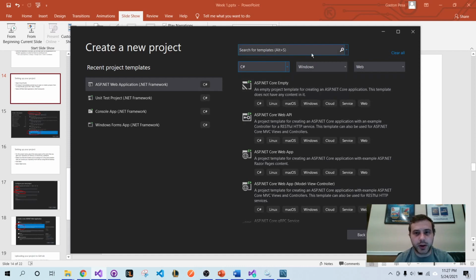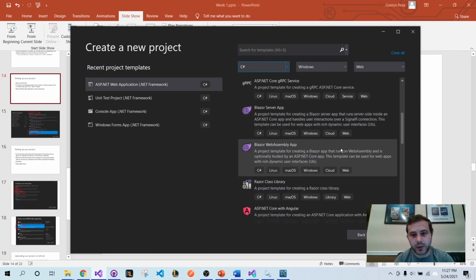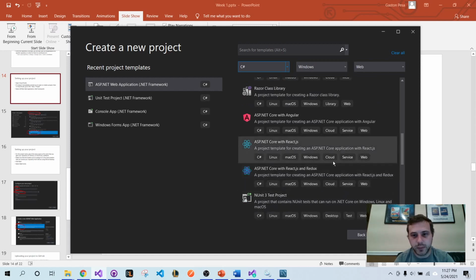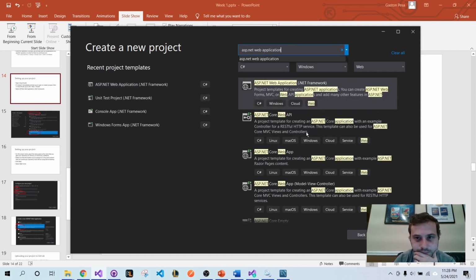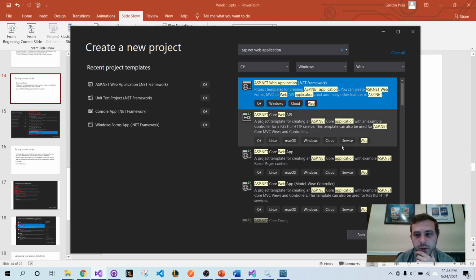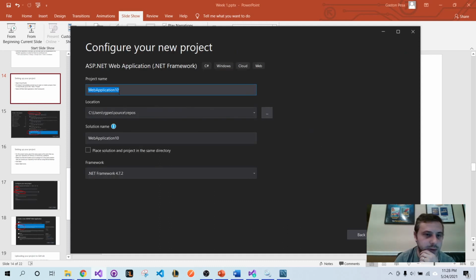So anyway, C#, Windows, Web, and then if you scroll down, you'll eventually find it, but there's too many in here, so I'm just going to search ASP.NET Web Application. The first one that came up for me was the .NET Framework. This is what I want, so I highlight it, click Next. So we said that we were going to do CS412 final underscore last name.